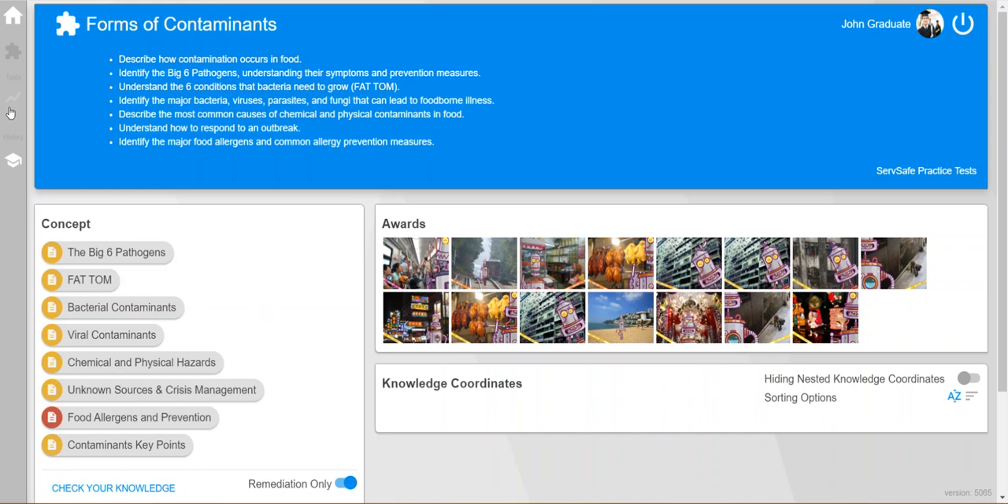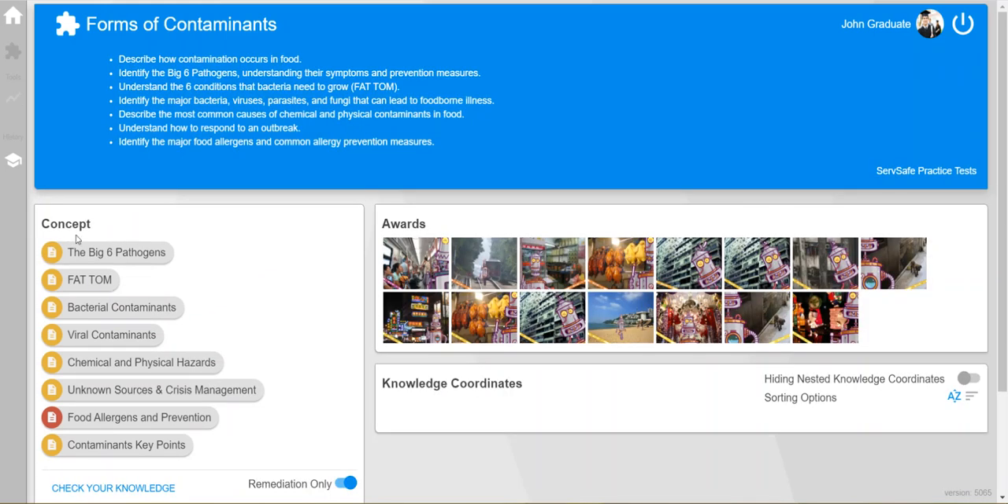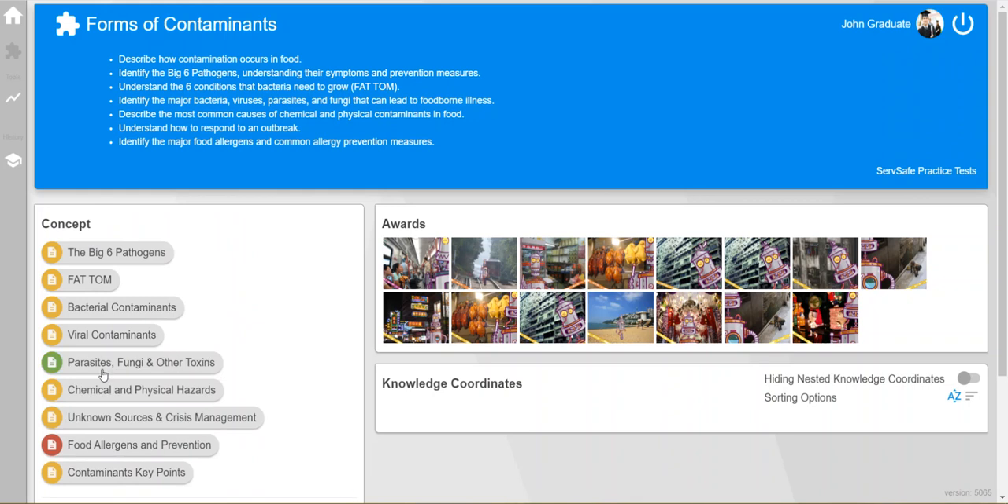Another thing is, if we go back to the results screen, we notice that we have parasites here, but here it's not listed in this concept list. That's because that concept has been remediated out. If I want to see it again, I click on this remediation only button, and here it is. We do that because we want the students to focus on the topics that are giving them trouble, rather than repeating content that they've already demonstrated mastery on.